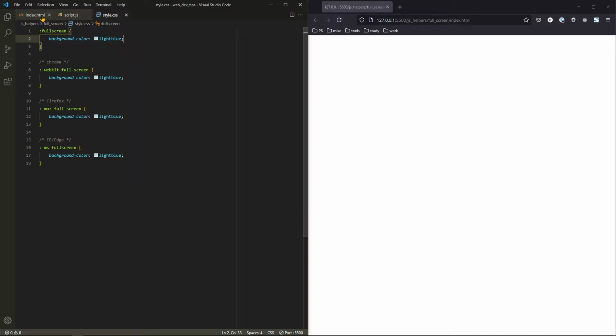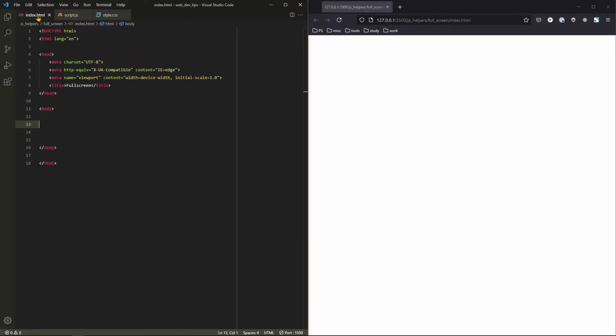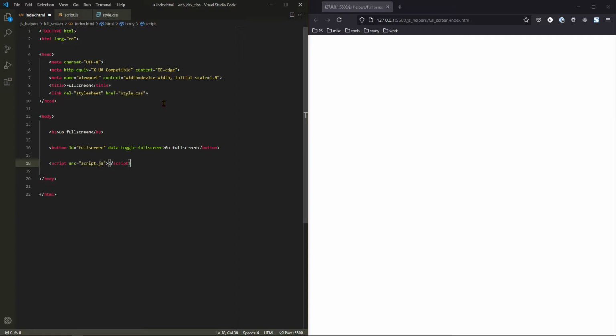So that's how we can change the appearance of the full screen, so then when we toggle it we can see the difference. Alright, so inside the document, I'm just gonna create some heading and a button. The button is gonna have an ID, so we can easily get it with JavaScript. And I'm giving the button this data attribute. It says toggle full screen. So now I'm just gonna link the style sheet that I've created and link the script.